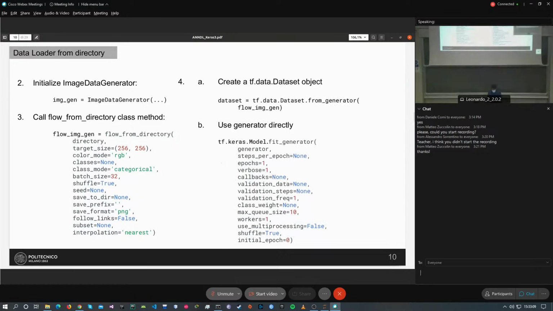Okay, so this is a generator, and then we can use the generator as we have seen last time. We give the generator to the method from generator, and we create the dataset object. And then we train as we did last time. Otherwise, we can use the generator directly. If we want to skip the generator of the dataset, we can use fit generator instead of the fit method. Everything remains the same.